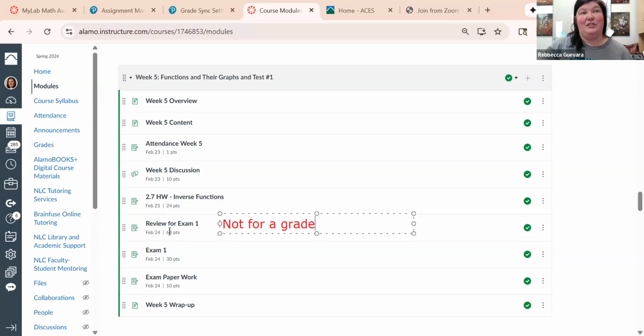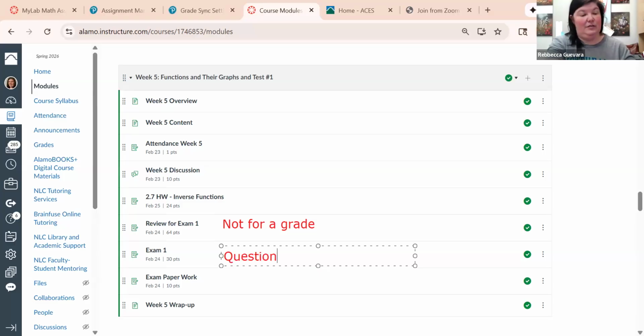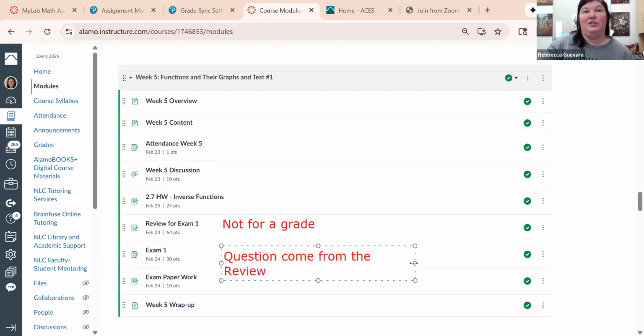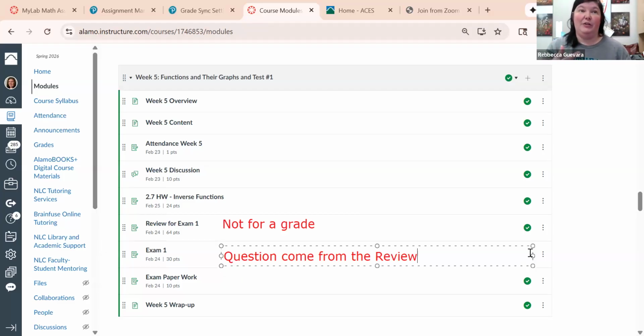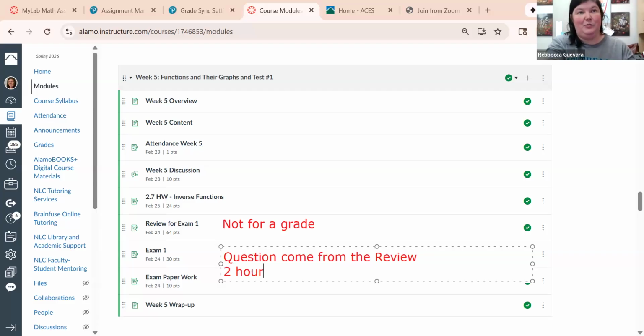So this one has a lot more, as you see, 64 points, 30 points. There's a big difference between the number of questions. Your exam is less than half of the questions that are on the review. So your exam questions come from the review. If you practice the review, you'll have very similar questions because it randomly generates questions in Pearson. They're not going to be exactly the same, but you will have similar questions. So you should have, again, 2 hours, unless you have some more accommodations, 2 hours and 2 attempts.